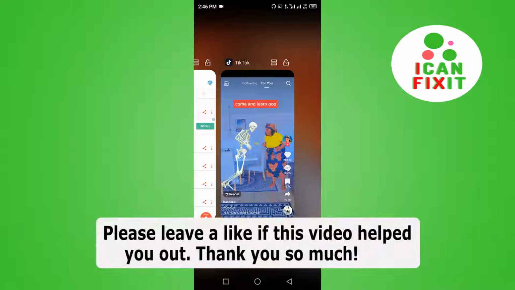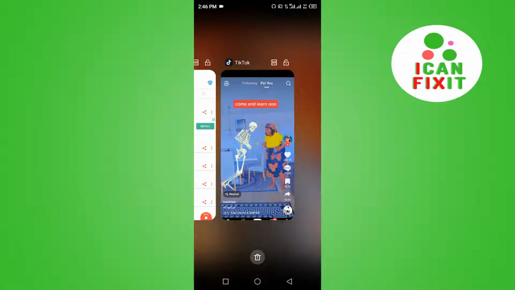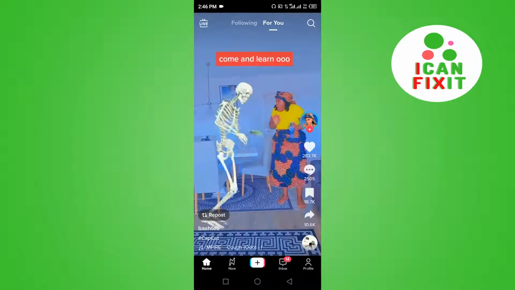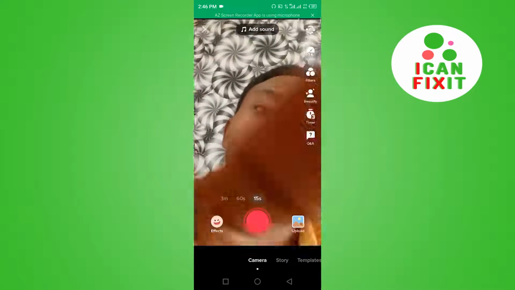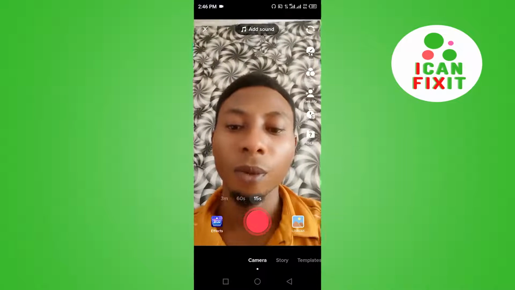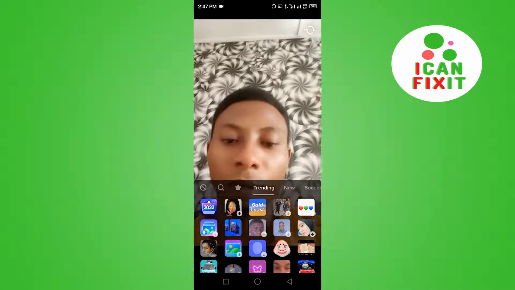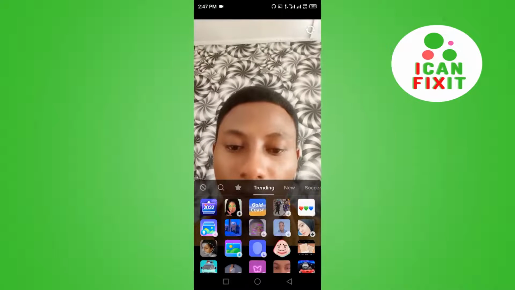Hi guys, in this video I'm going to show you how to get the Blackcherry filter on TikTok. To get started, you want to go ahead and log into your TikTok application. You want to go ahead and click on the plus sign. Once you're here, you want to click on the effects and then look around for it if you can find it.